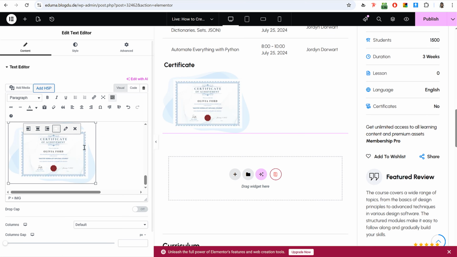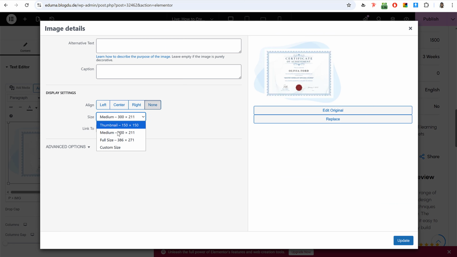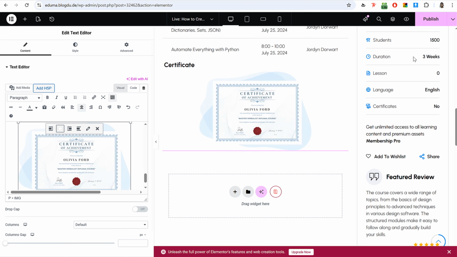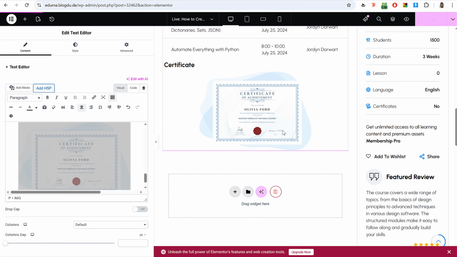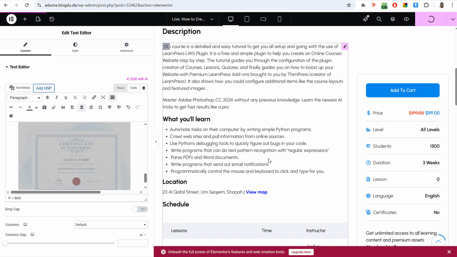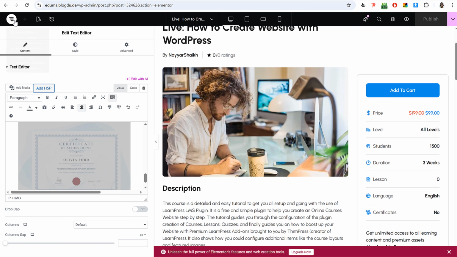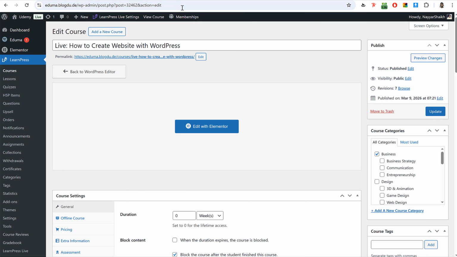Image will be smaller, you can see. So we can click on pencil button. We can convert this into full size image, click on update, and we can also make it center. All right, publish. So this is how you can use Elementor to design more beautiful options. And if you want to have a description like this thing, you can use Elementor. Okay, if I again come back to the WordPress dashboard, okay, so this is helpful for offline courses.